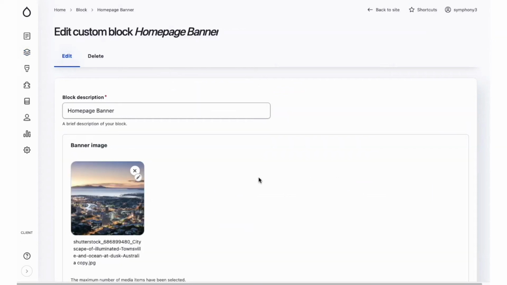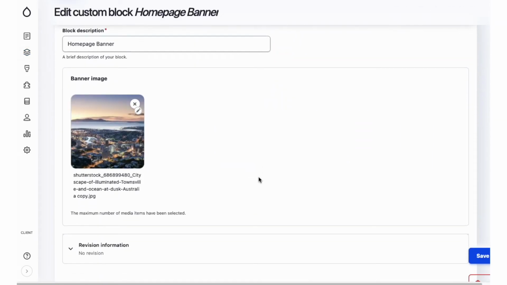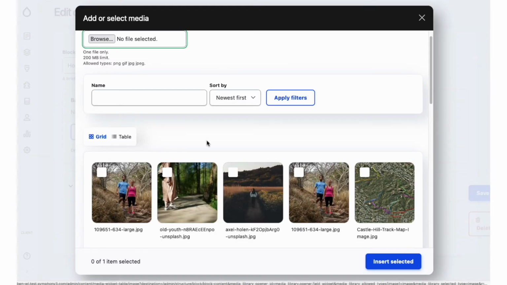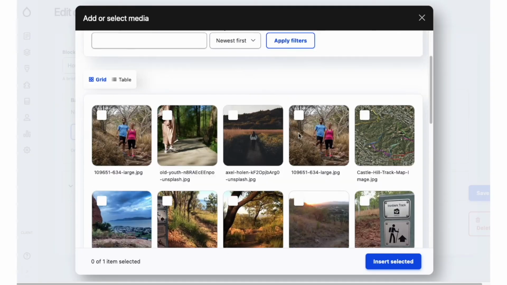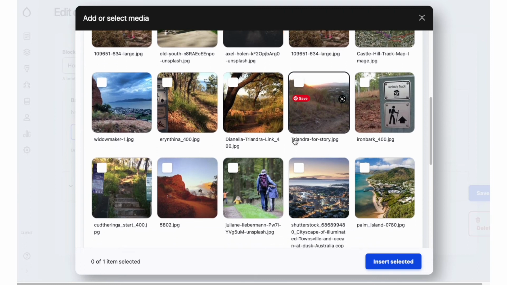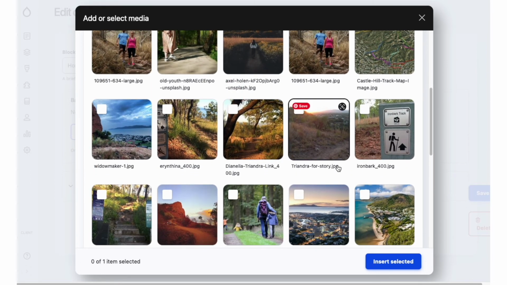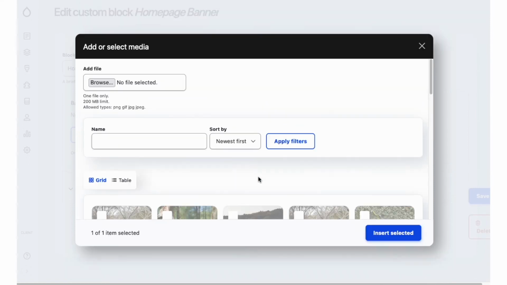Click on the Add Media button to upload an image. If an image is already uploaded and you want to replace it, delete the current image and then click on Add Media. This will open the media gallery where you can search for images already uploaded to your site, or you can click on the Browse button to search your local computer files. When you have found your image, click Insert Selected.